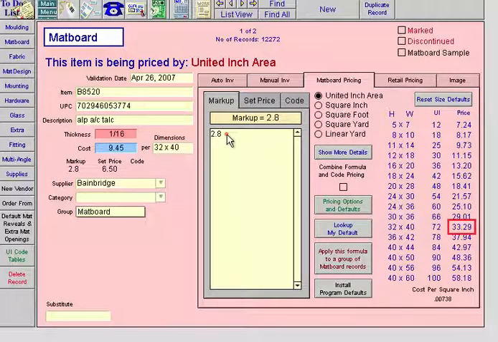Bringing it down a little bit, and of course if I want to bring it down a little bit more, I'm just going to decrease the markup again. Now I'm comfortable with this price. It's very close to the price that I wanted.